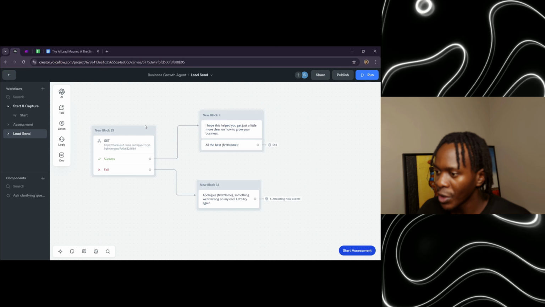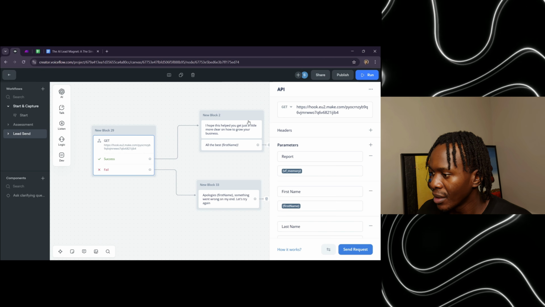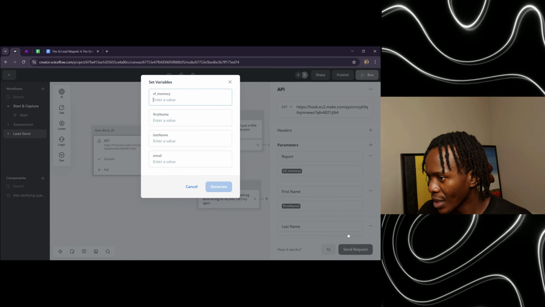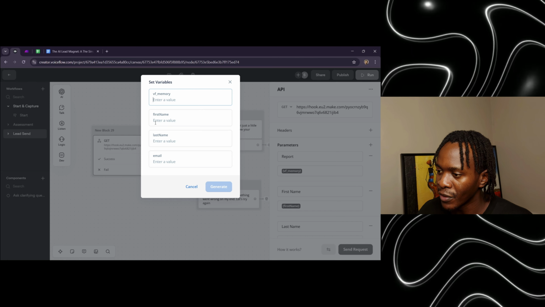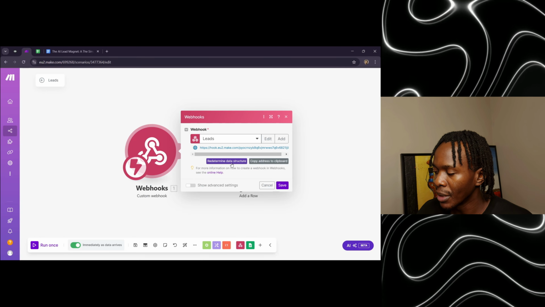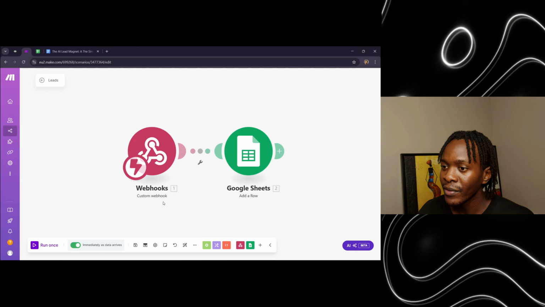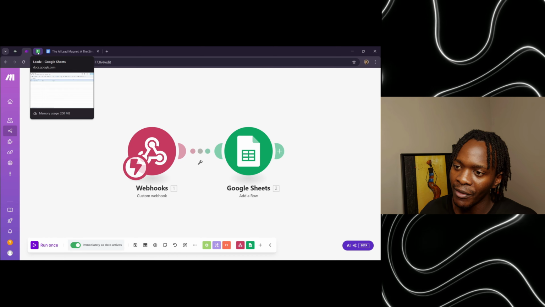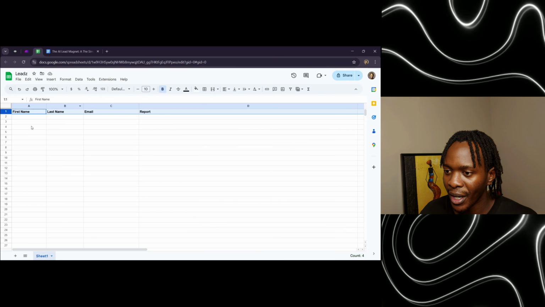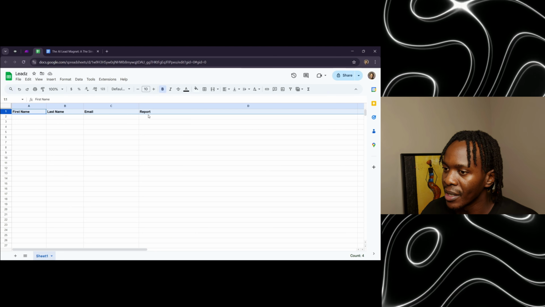go back to VoiceFlow, and that's the link that you're going to paste right over here. You're going to hit send request to test it. So just enter a bunch of dummy information, head back to Make to determine that data structure. Once that's done, you click save. After that, you're going to create a Google Sheet, which I've already done over here, with all the details that you already set in VoiceFlow.